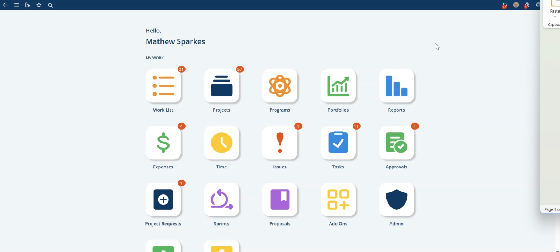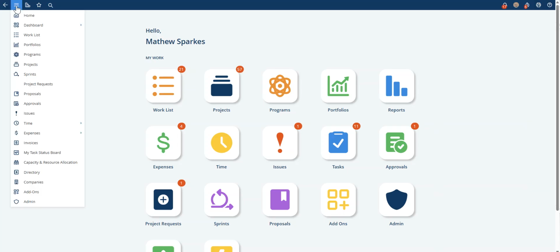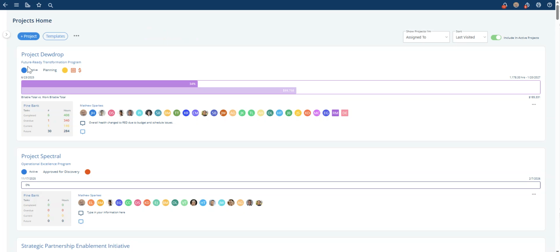Hello and welcome. If you're looking to import projects using Microsoft Excel or another spreadsheet, the first step is to actually go to the project's home screen. Right now you're on the main home screen. You can either click on the project's icon or you can go up to the main menu and choose projects.